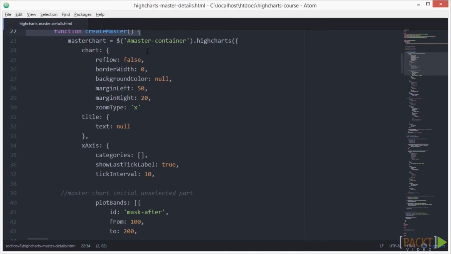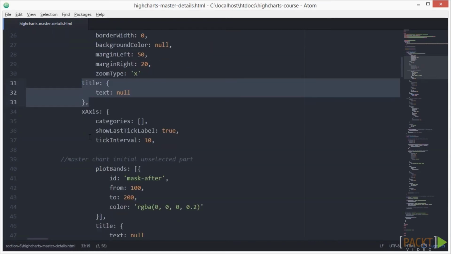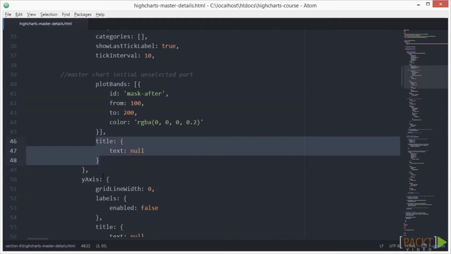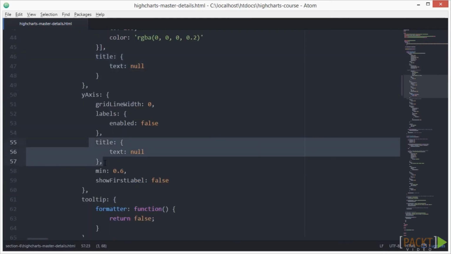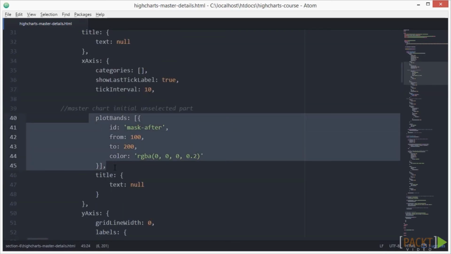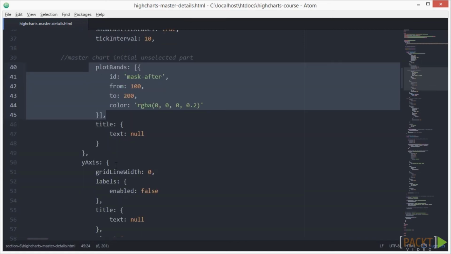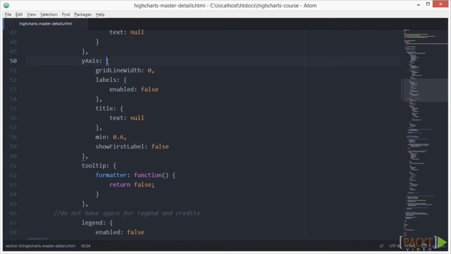Since we have little space for the main chart, we do not need a title neither for this chart nor for the X or Y axis. This part shows how to set up what is going to be seen initially on the X-axis when the chart is loaded. Plot bands part. Actually, these are the unselected parts which have the grey background. Here you can see some detailed options set up, which I cannot list all, but you can have a look in your own copy.